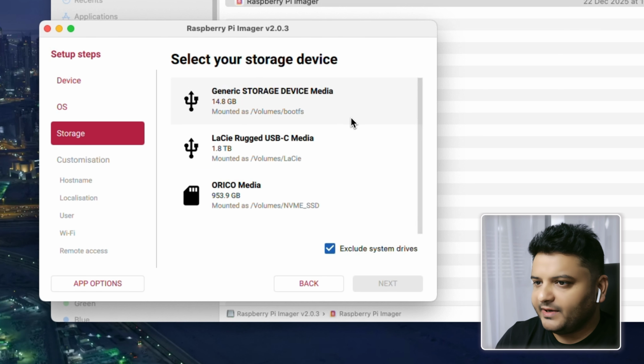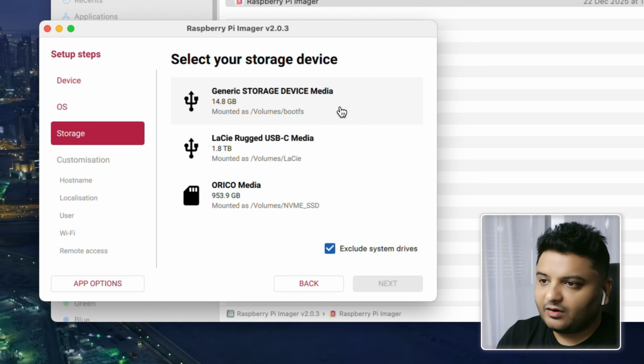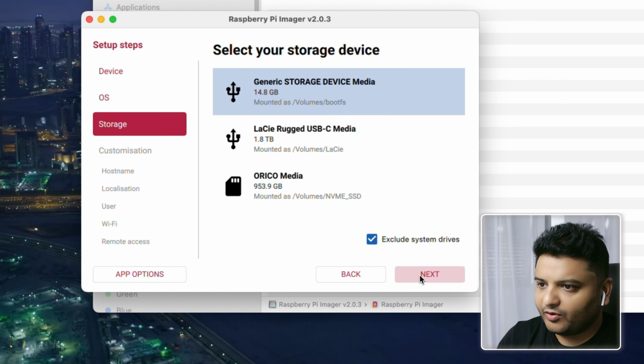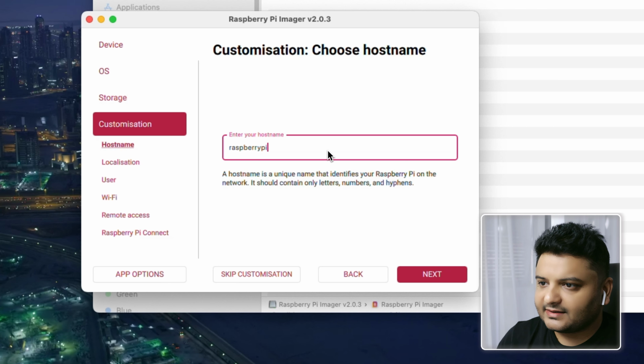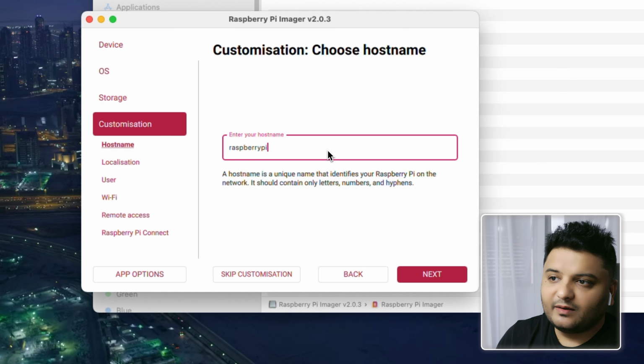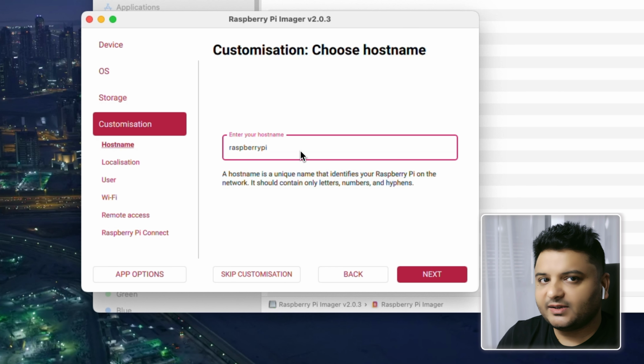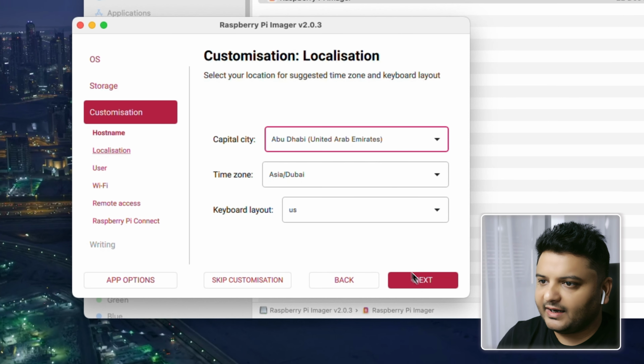Then I'm going to choose the media. So it has got 16 gigs of storage, but over here it is showing 14.8 for some reason. I'm going to choose this and then I'm going to hit next. Let this host name be raspberrypi. Do not change it. Or if you want, you could, but just be careful when you try to connect to this Pi using your own host name. So raspberrypi is the host name that comes out of the box. I'm going to keep this as such. I'm going to hit next.